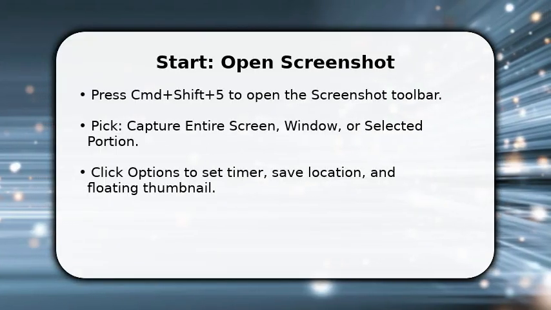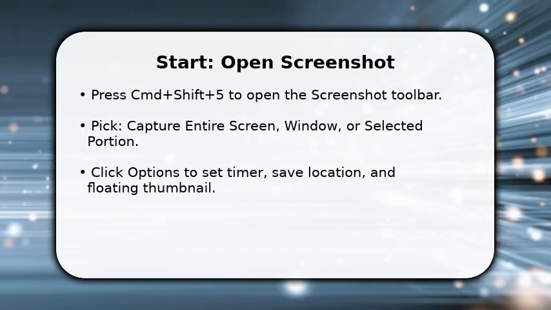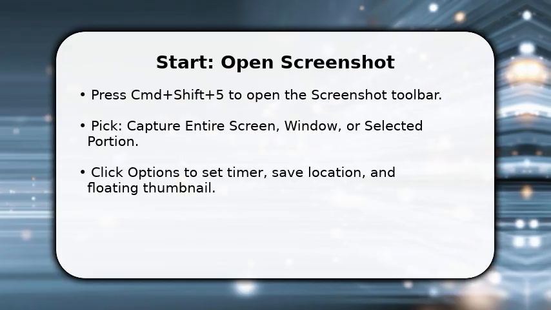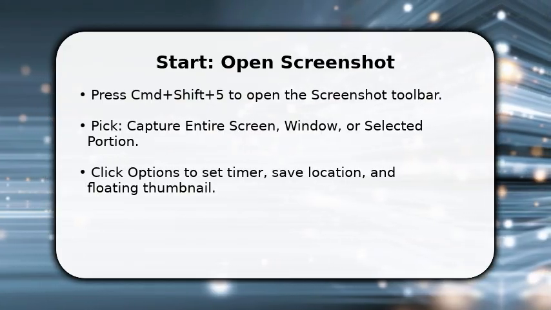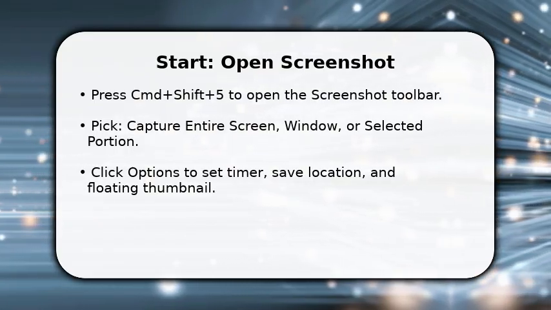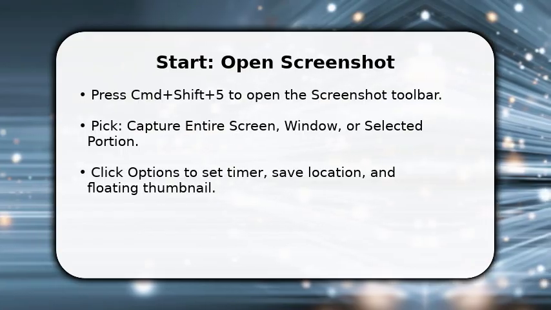You begin by opening the screenshot toolbar with CMD plus Shift plus 5. This replaces separate snipping tools and gives 3 capture modes. Choose the mode you need: entire screen for full context, window for app-specific grabs, or selected portion to crop immediately.